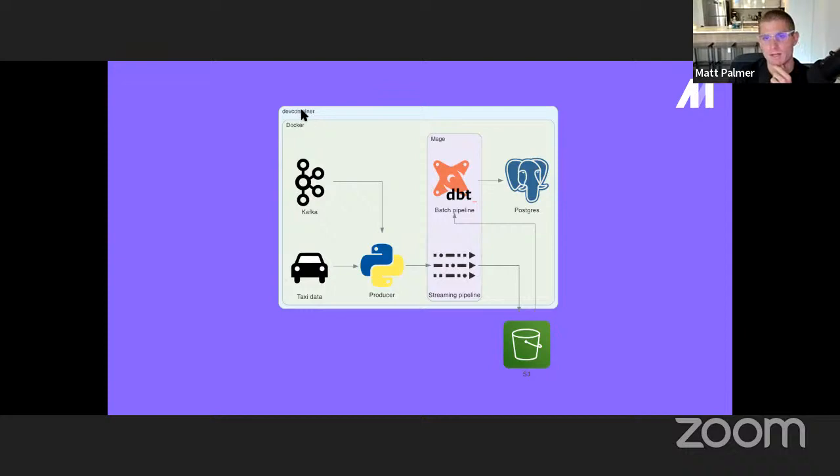So we have our dev container, and we have a Docker network living inside that dev container. Within our Docker network, we have a Kafka stream with our taxi data set that's being passed to a Python producer, and we're going to pick that up from our streaming pipeline and write it to S3. Then we have a separate pipeline that works as a batch pipeline and performs a dbt transformation, and then writes it to Postgres.